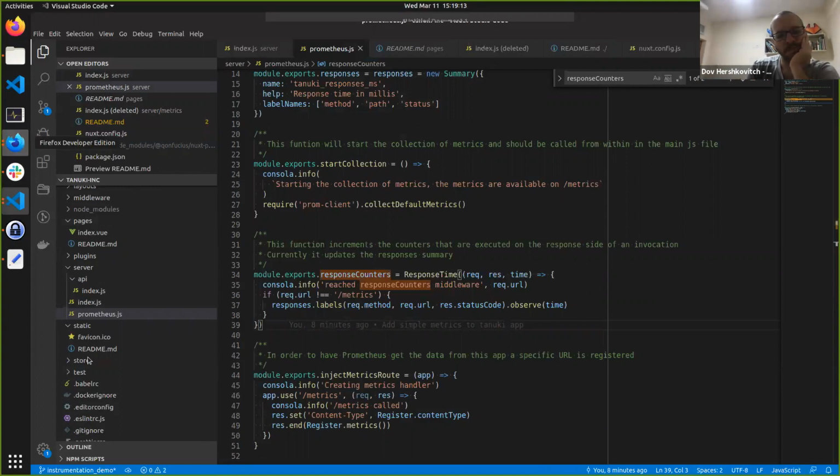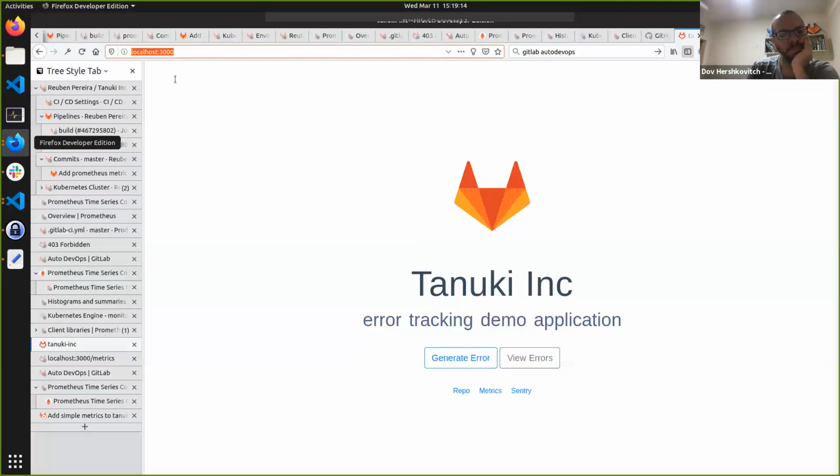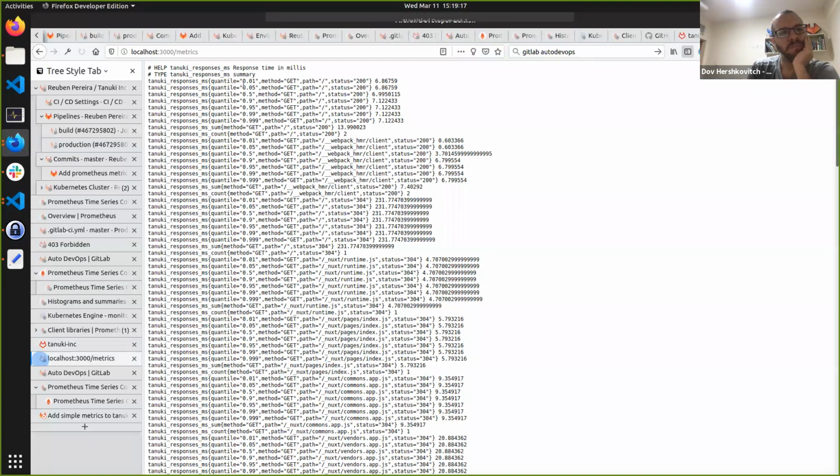So here you can see Tanooki responses MS. This is the metric that we added. Since it's a summary data type, it provides you with all these. It provides you with quantiles. So this tells you, for example, that 6.9 milliseconds is the 50th percentile. So that's 50% of requests.